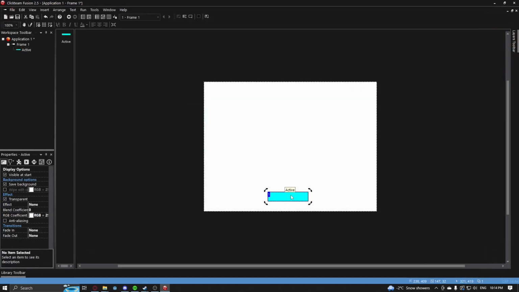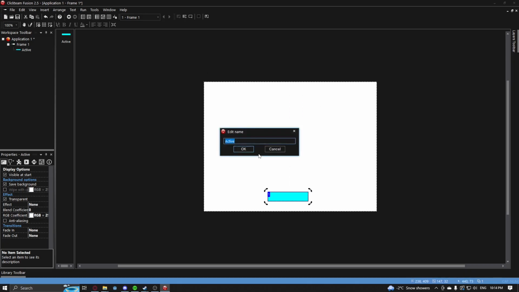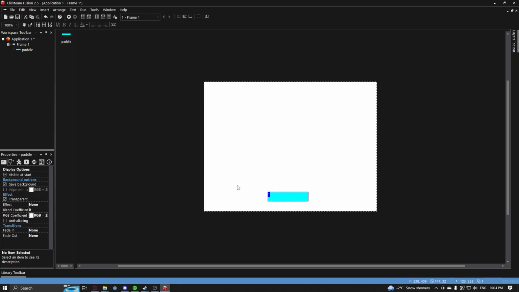Now I'm going to rename this to a paddle. So either right click and press rename, or press F2. Both of them work. Now first we want the paddle to move along with the mouse, if we move it left and right.